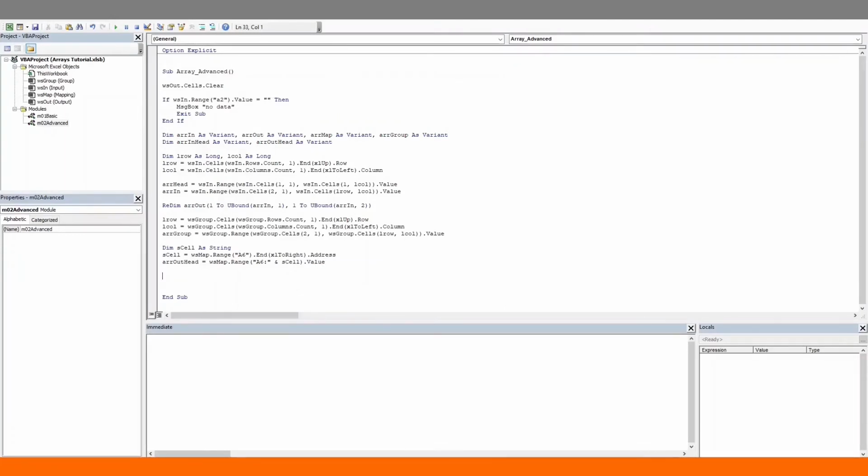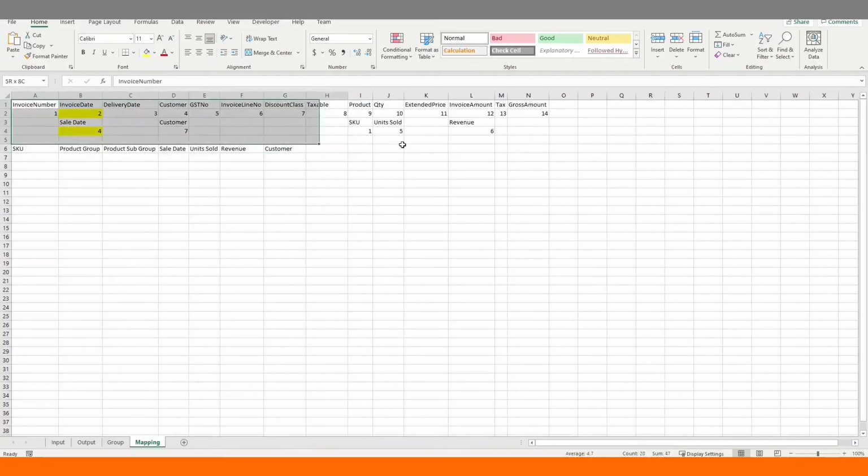And lastly, for the map array, you will just dump the entire current region of cell A1 into the array. So this is what we are putting into the array, and the current region is basically Control A, this entire range.